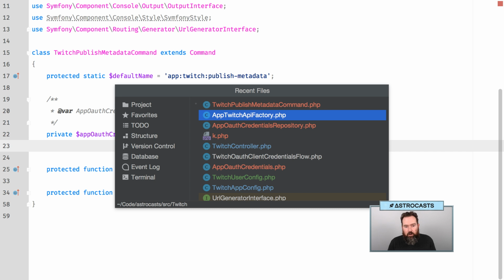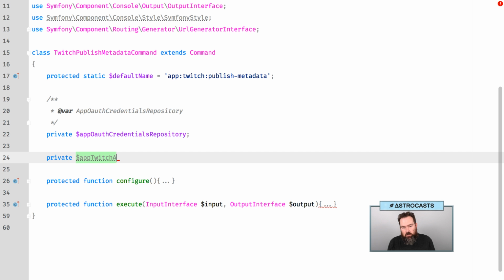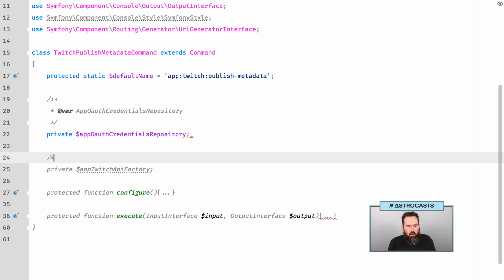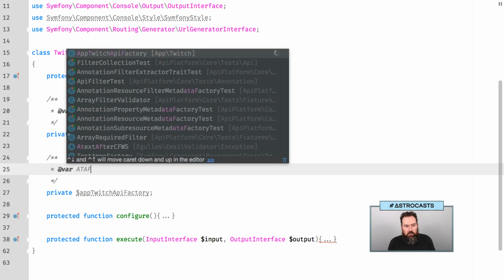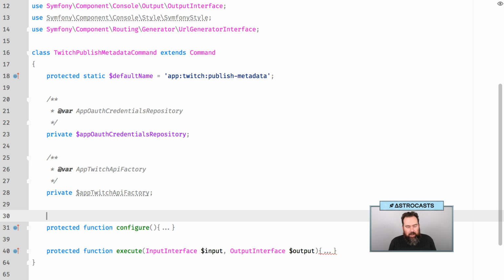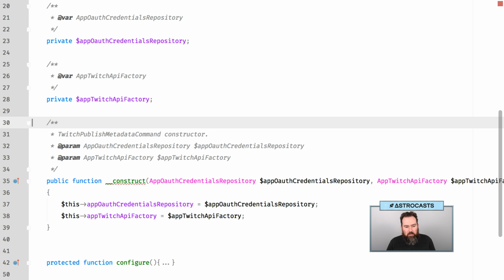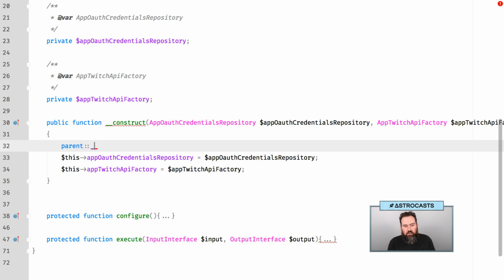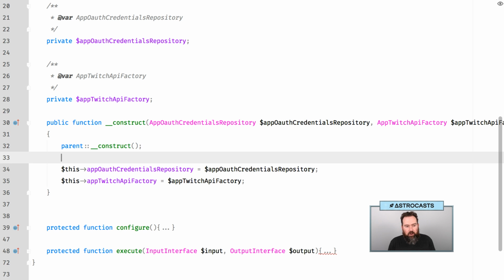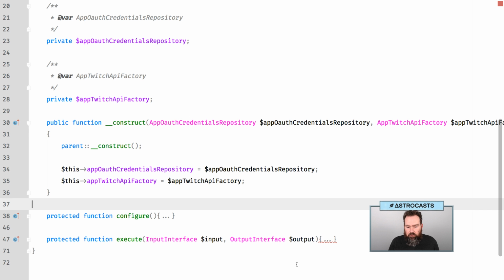Now we can add our Twitch API factory. So we can do private app Twitch API factory, because this is the thing that we need now, because this is going to do the work for us. Twitch API factory. Cool. Now we get to generate the constructor. We might be doing this part a few times. Why is this complaining? Oh. So I need to make sure every time I do this to call parent constructor. So every time I rebuild this constructor, I need to do some extra work with it.